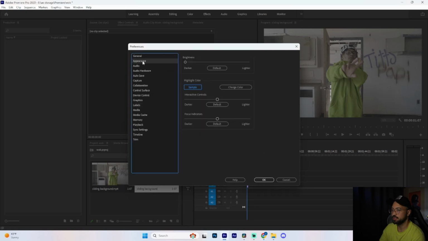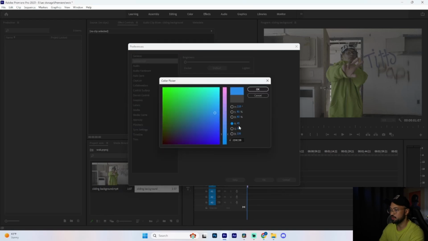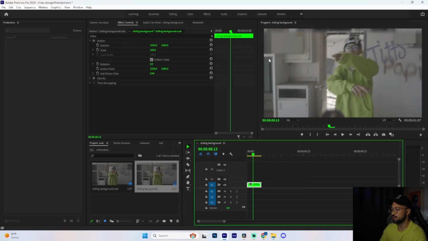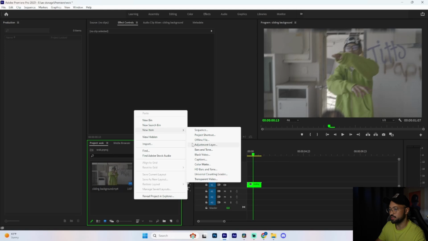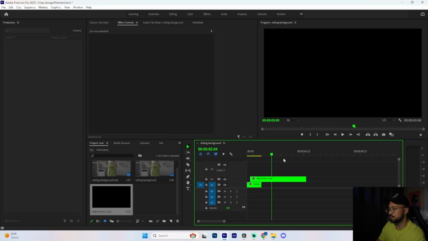I'm gonna go under appearance again. I'm gonna go ahead and press change color. Bring that red to 0, blue to 0, green 255. Press OK. As you guys can see, everything comes out green. Pretty fire. If you make new layers like an adjustment layer, everything will be green. Pretty fire.